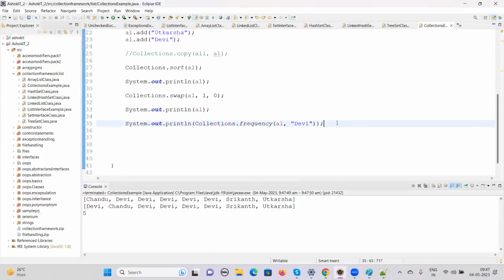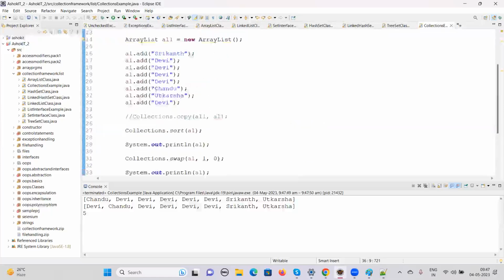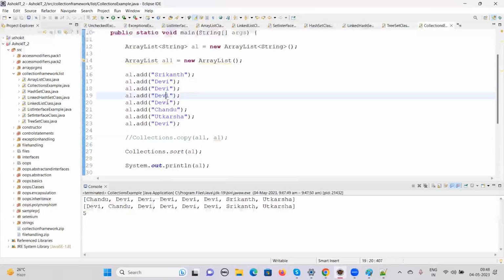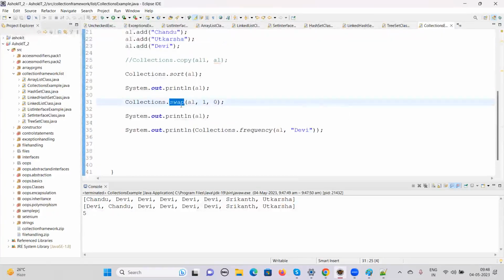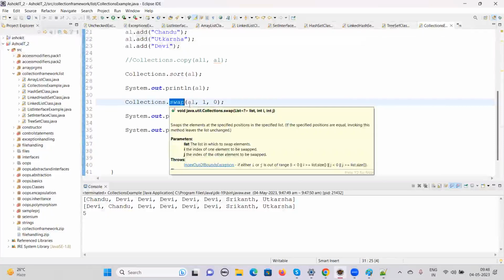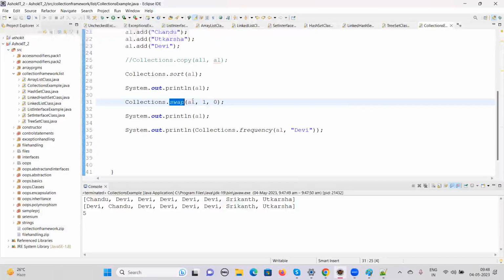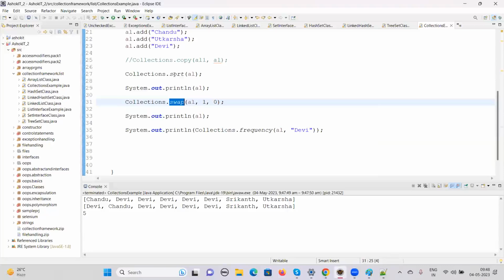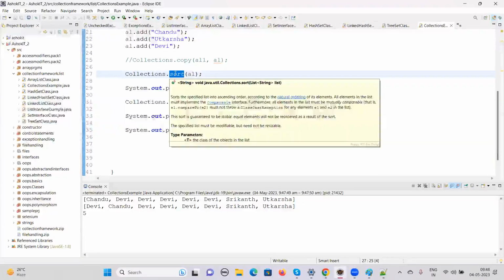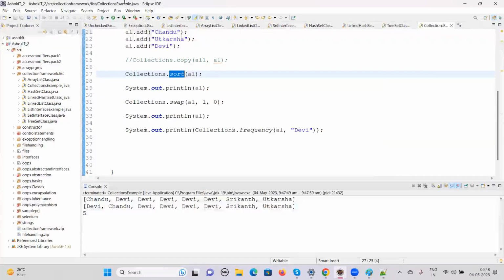But in case of arrays, what we did was compare this one with this one, and this one like this. In case of collections, we can directly do it. Swap is also very easy. In arrays we had to write the logic and shift the elements, but here Collections.swap is available internally. Sort is similar: in arrays we have to compare each and every element, but here the method is directly available in the Collections class.